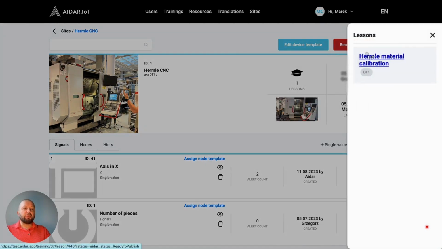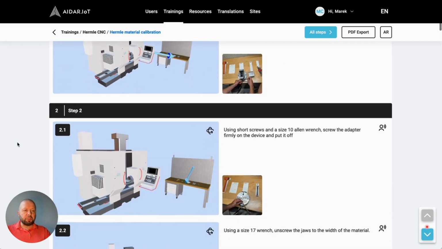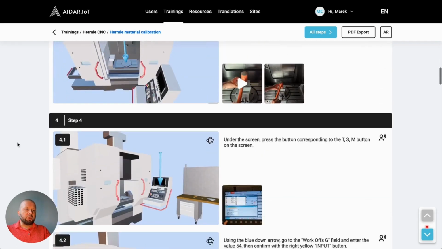Of course, there can be a lot of these lessons. And here we have a lesson that was created on HoloLens or Quest 3S, because we have passed through, and here we go step by step through the whole lesson.